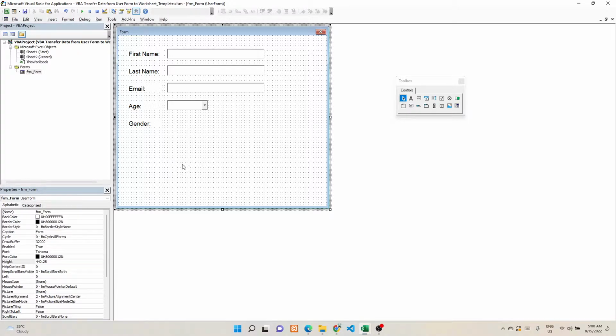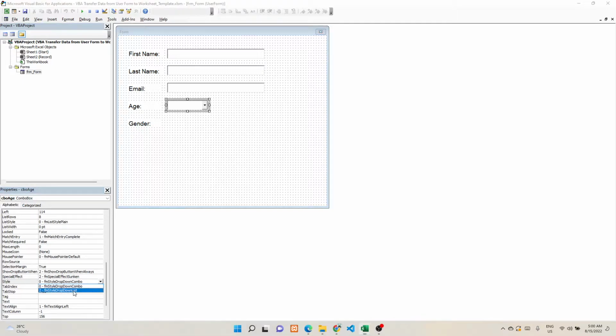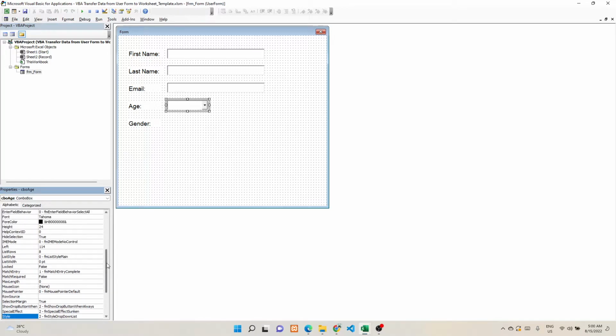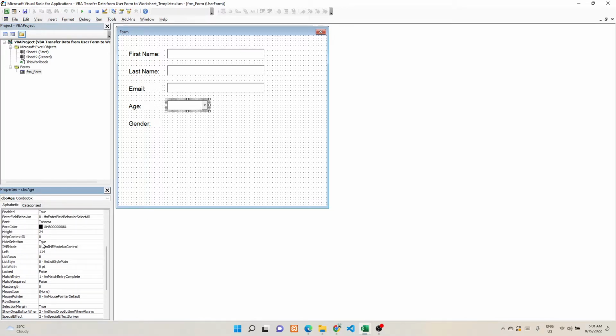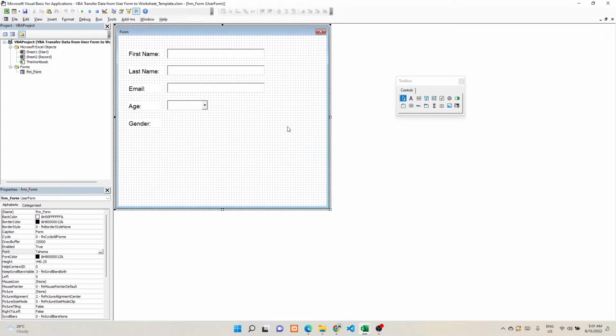We can also change the drop-down style of this combo box. So look for the style property and select the drop-down list. Later I will explain why it's better to use that drop-down style. And the font style, we will also change the font style to match the other controls. So look for the font property, and let's use Arial again, regular, and 14 for the font size.